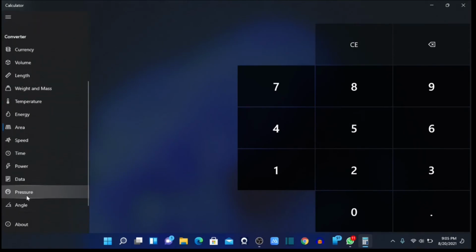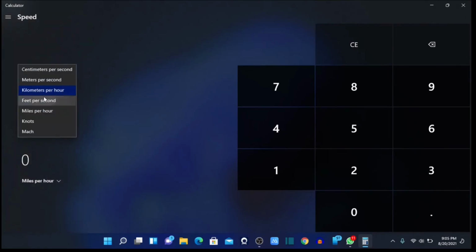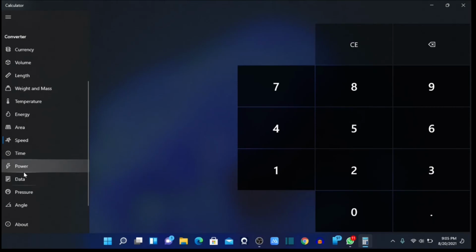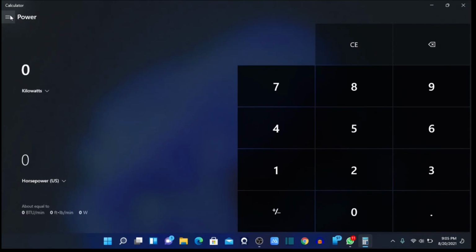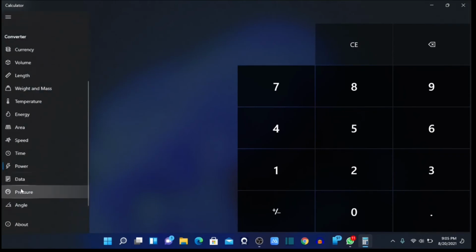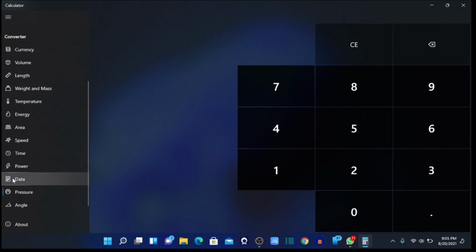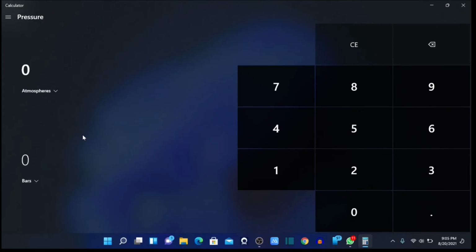If I go to speed, I can change kilometers per hour to feet per second, miles per hour, knots per hour. There is so much I can do. I can also check on time. I can check on power. I can check on, there is so much pressure data. I can check on angles. I can do so many things with my inbuilt Windows 11 free calculator, of course, free.